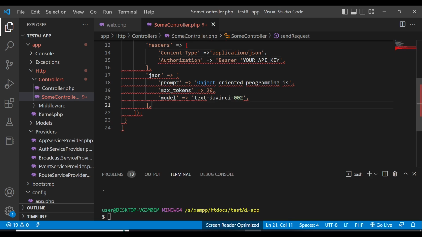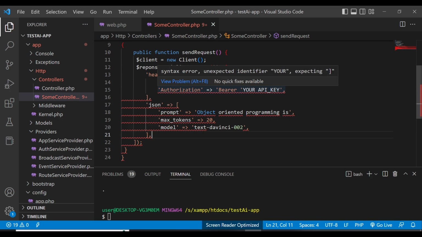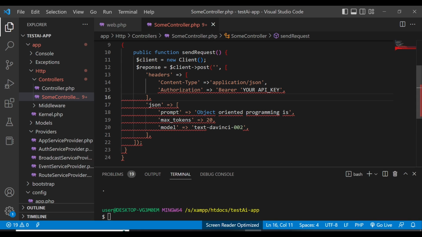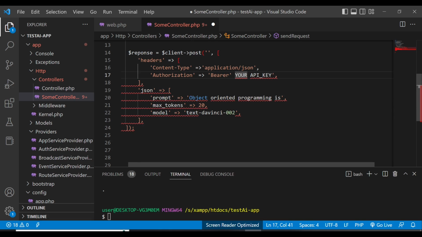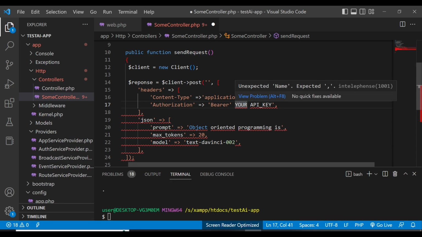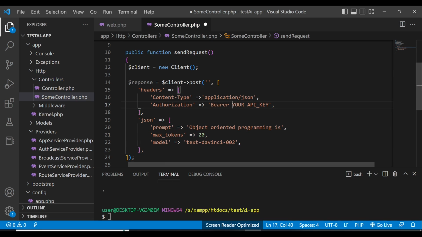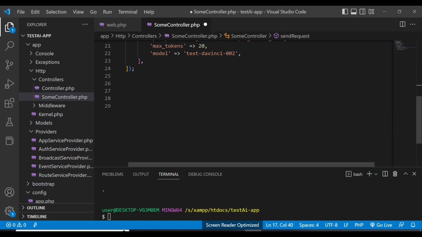Okay, so if we save this one, you can see we have this error here. Okay, so guys, let's continue. So the error is just here. This bearer is connected with this API key. So you only need to have this one single colon and then the rest.